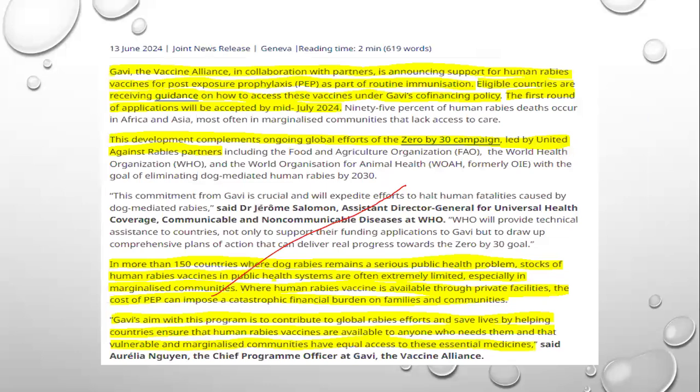Gavi, the Vaccine Alliance, in collaboration with partners, is announcing support for human rabies vaccine for post-exposure prophylaxis as part of routine immunization. Eligible countries are receiving guidance on how to access these vaccines under Gavi's co-financing policy. The first round of applications will be accepted by mid-July 2024. This development complements ongoing global efforts of Zero by 30, led by the United Against Rabies partners.